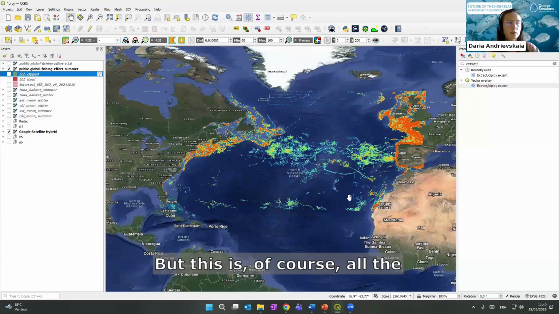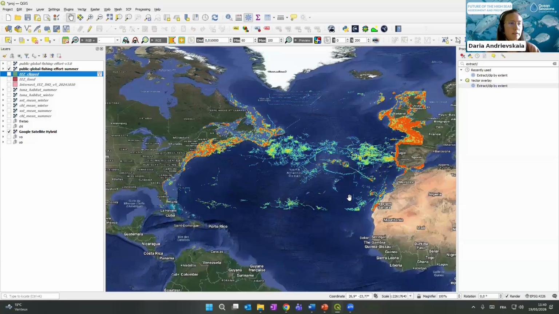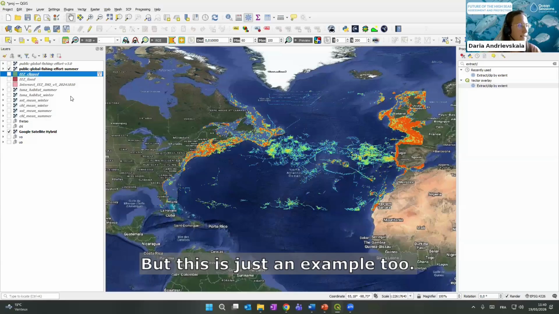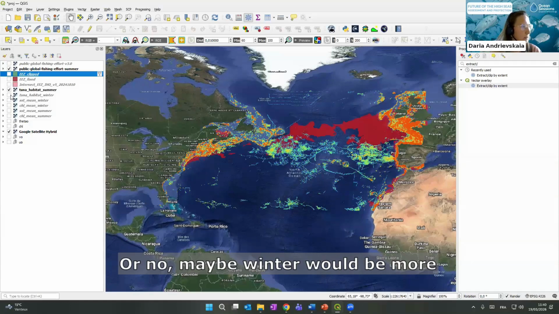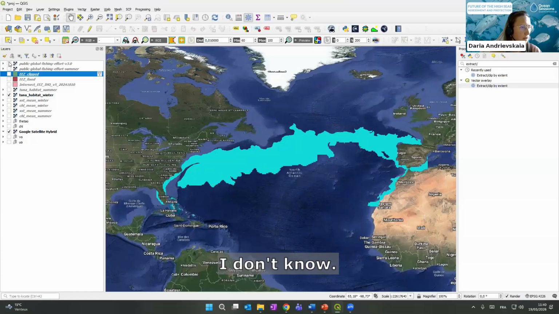But this is, of course, all the fishing activity, not only tuna, whatever species. This is just an example. For example, we can overlay it with summer, this one, or no, maybe winter would be more representative, I don't know.